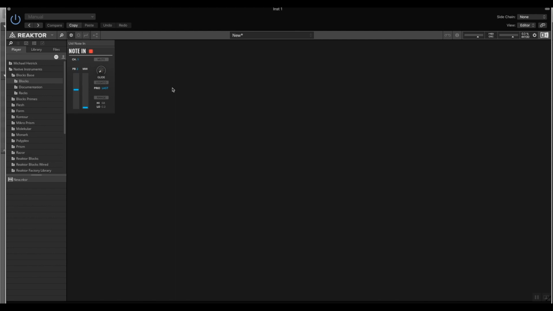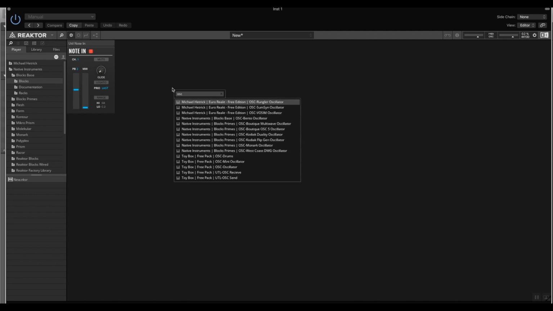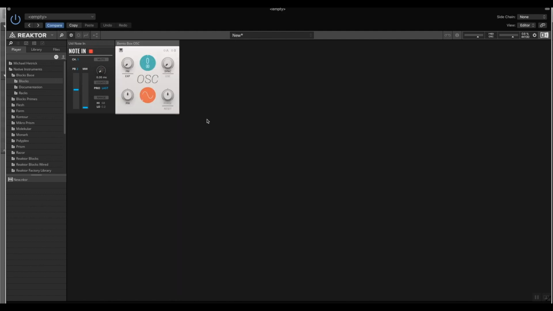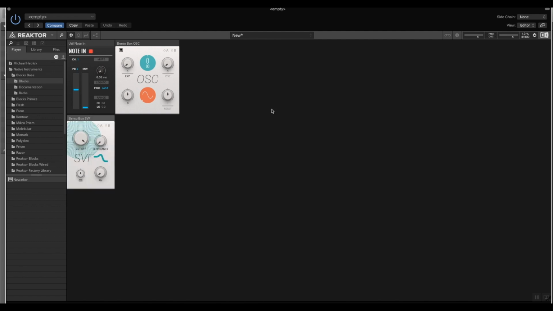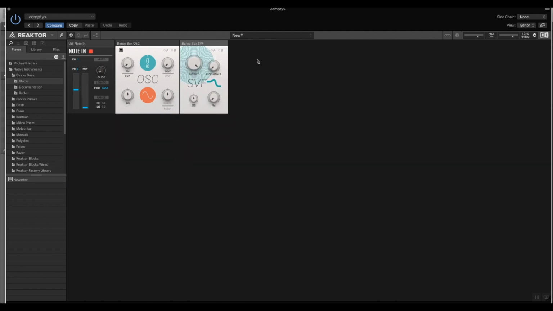So click on the blank space and select Enter, or you can select it from the menu on the left hand side. Let's type in OSC, and we're just going to go with the Bento Box oscillator. The next thing we're going to select is a filter, so same again, hit Enter on your screen and look for filter, and we're going to use the Bento Box filter also. And then the last thing we're going to put in here, hit Enter and search for amp, is the Bento Box amp.